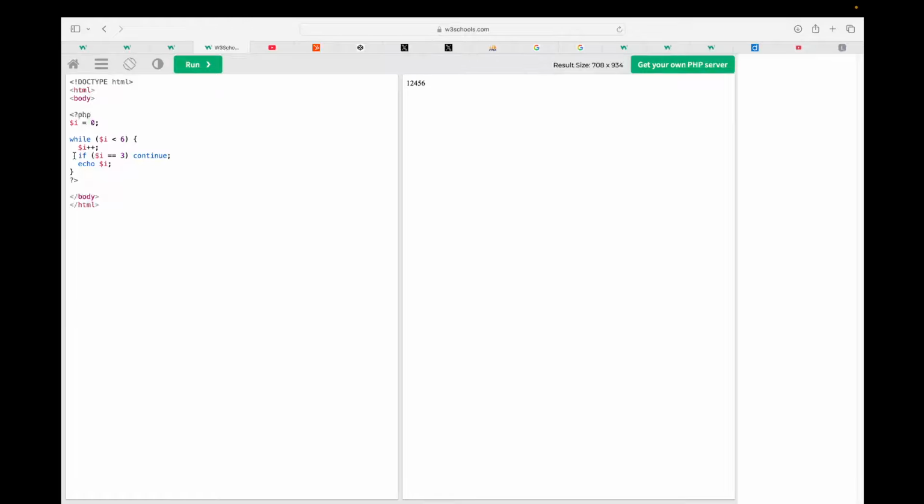Why? Because this was the condition. So what has happened? Continue was the word used over there. That's why this was skipped at that time. So again, from here, it went to the first line. So you have the break, which totally breaks off the loop wherever it is, and then you have continue, which skips the below part over there.